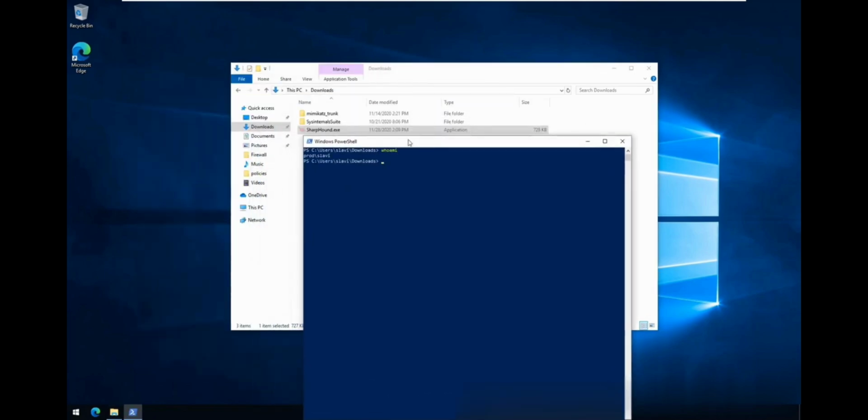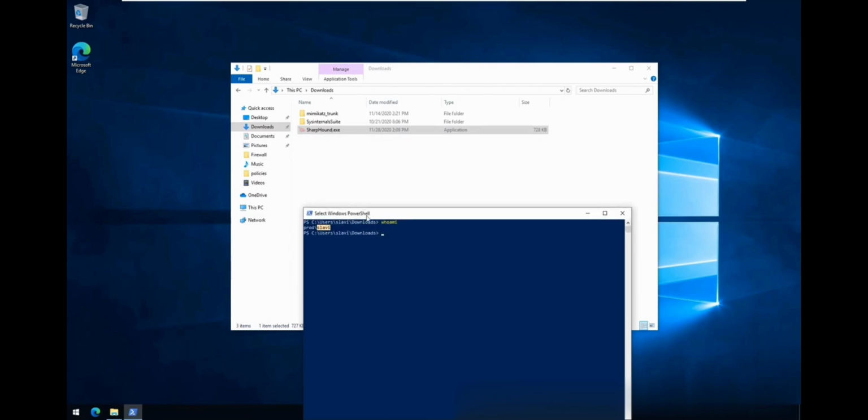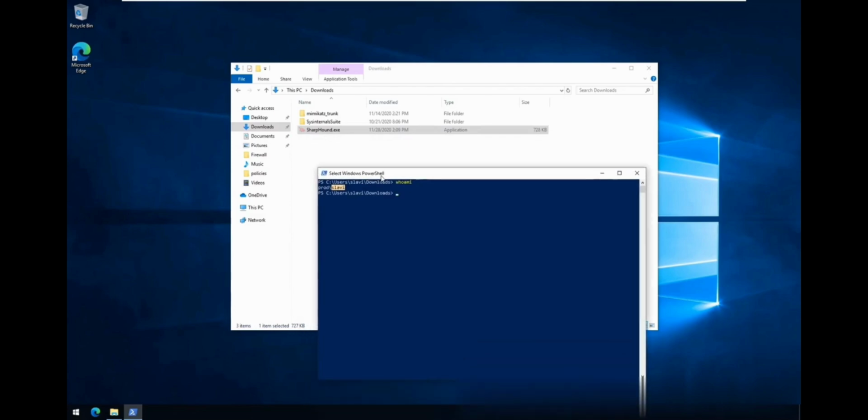I'll just do whoami. I'm user Slavi in the domain production or prod. So I went forward and I downloaded SharpHound just so that we don't have to go through that process together. But everything from now onwards, we'll go through and do it step by step. So I have downloaded SharpHound and I'll execute it to get a help menu.